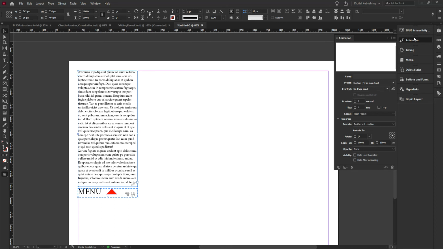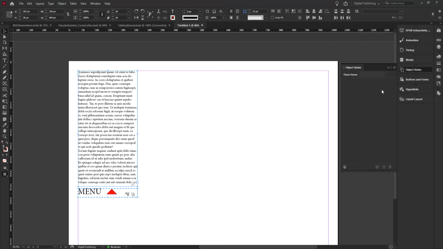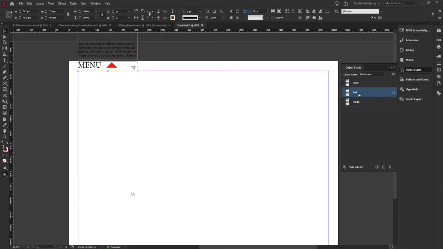Let me close the animation tab and open up the object states again. Click on the pasteboard somewhere to deselect, then select the multi-state object. Now let's go to the end. When I'm in the middle and I click on this button, that menu is going to slide up towards the end. So the end point is where I'm going to be creating the animation. And this time it's going to be flying in from the bottom. So I'm going to select the end state in my multi-state object.